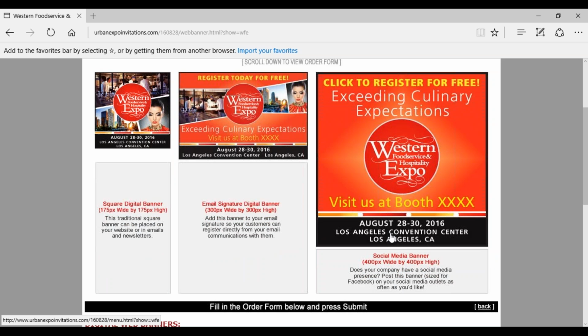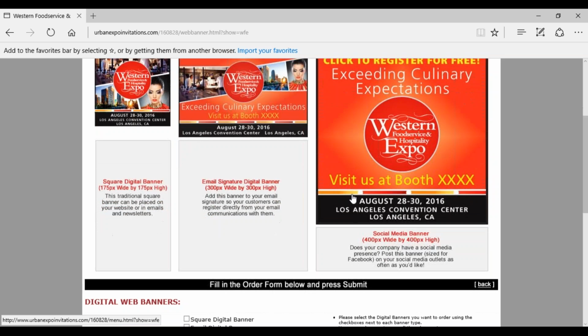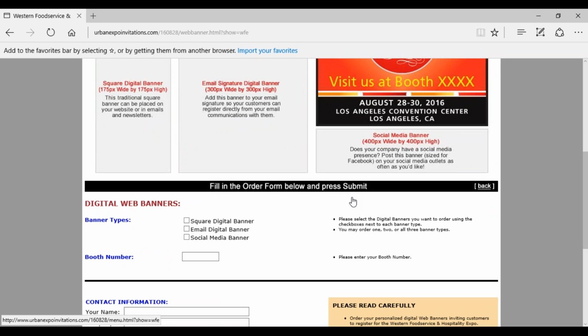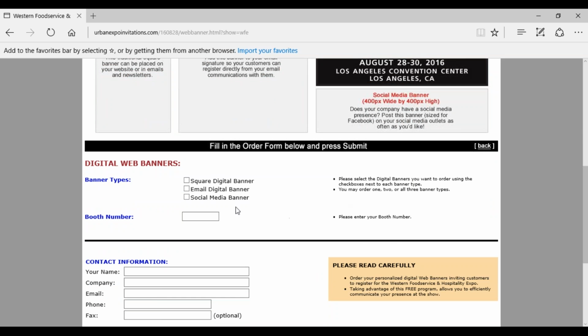This is the perfect size for Facebook, and once you upload the 400 by 400, it reduces to the 160 by 160, which Facebook is looking for. Okay, so we're just going to go down here. As I said, there's 3 different banners. You are not limited to only one banner. You can order all 3 banners by simply clicking the ones that you want. So you can order if you just like the square and the digital, and the email, that's 2.